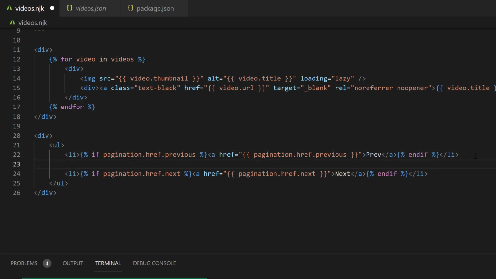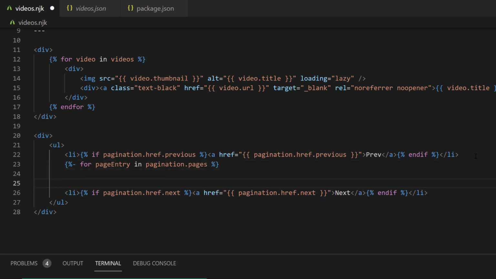So before the next and after the previous, let's go ahead and add a loop. We're going to say for page entry in pagination.pages, and we're going to close this loop. And within the loop, this is where we can actually show each of our page numbers based on the loop index. So let's go ahead and add list items.